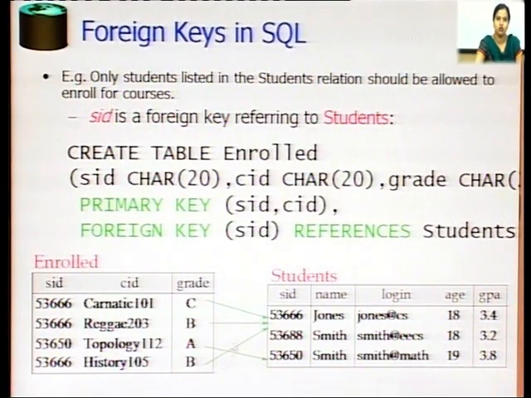So this is the student table. Here is the student ID, and this SID is the foreign key for the student which is referenced from the student table. So this is how a foreign key can be created.